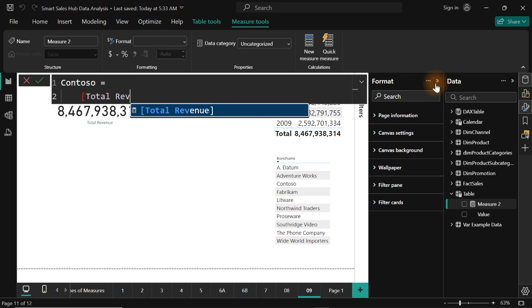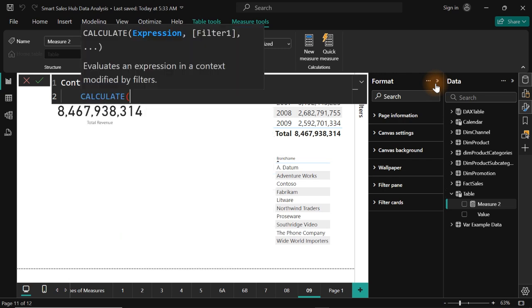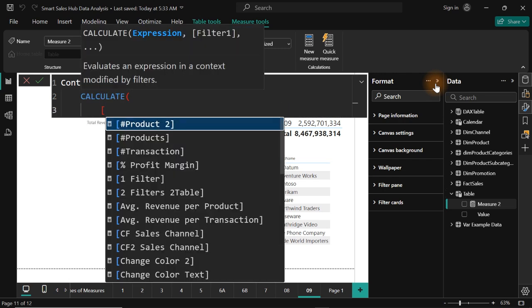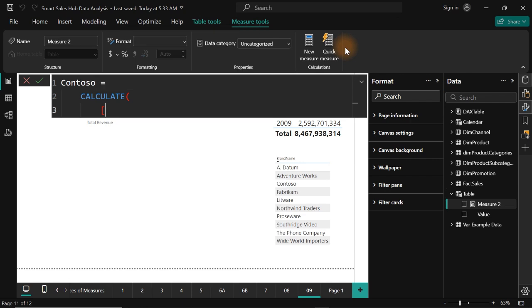If what we want is to only calculate for Contoso, we're going to use this particular function called the CALCULATE function. What the CALCULATE function is looking for is an expression. And as I have explained before, you need to give it what it wants to make sure you have the kind of value you want to see.